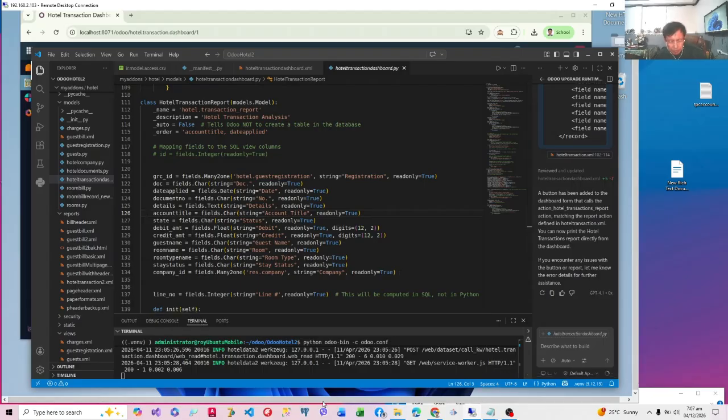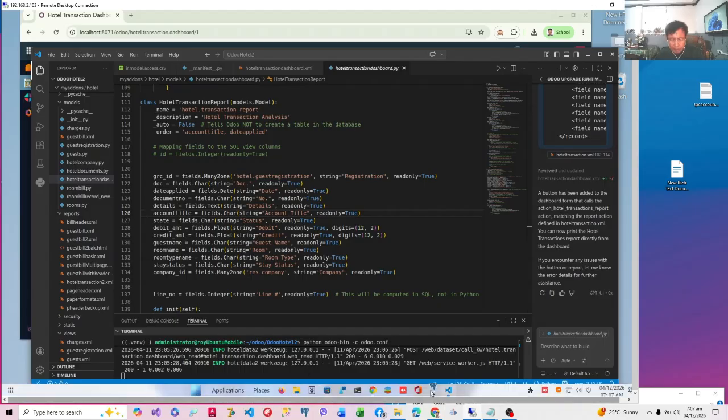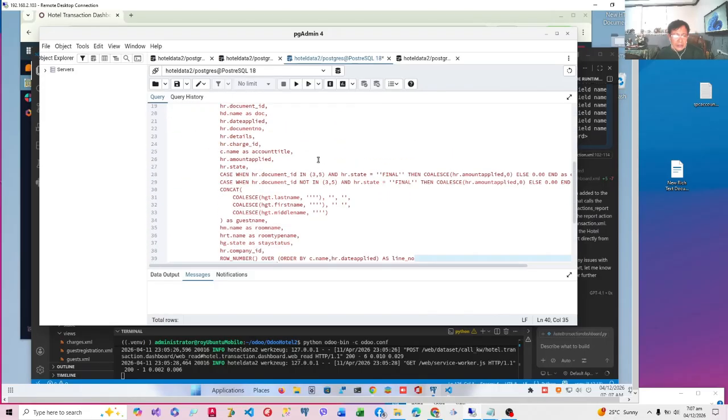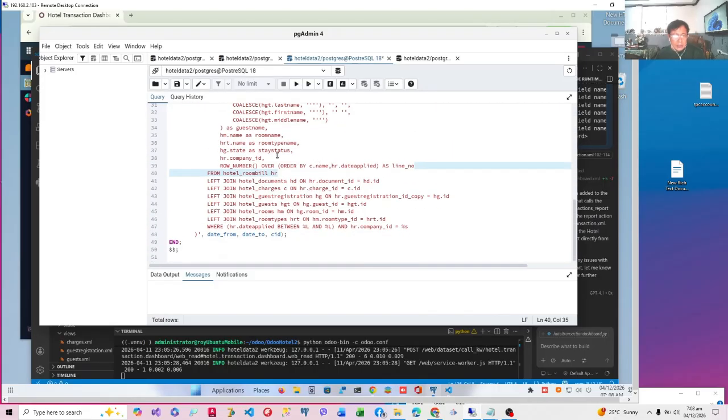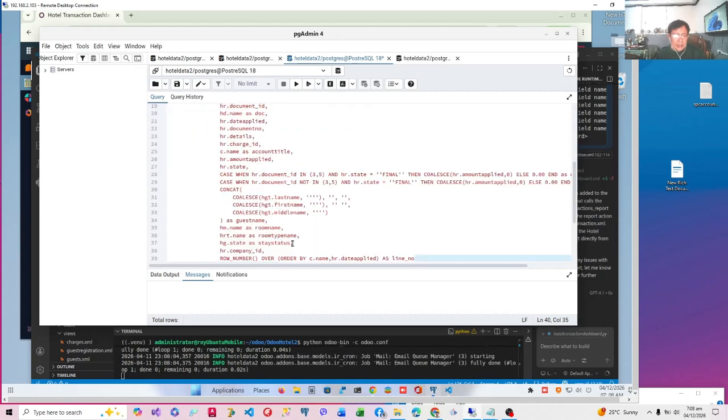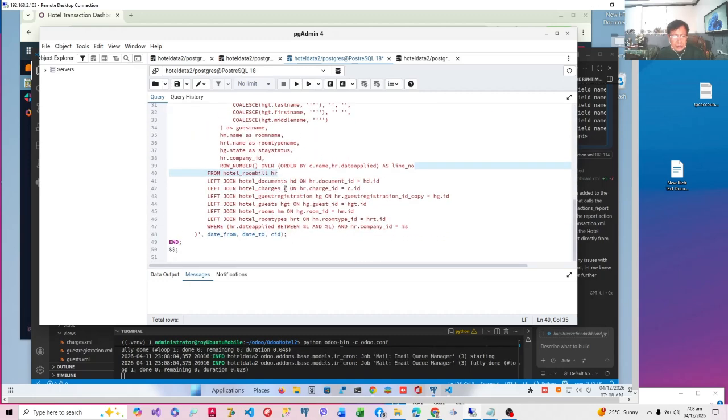I'd like you to see the Postgres function which I've created to show you how the fields are generated. So we had a left join to hotel document so that you can get the document type, and then we had a left join to charges so we can get the account title, the guest registration so that we can get the room ID and the status of the stay. A left join to the guest, we can get the guest full name, the hotel room so we can get the room name and the room types, and we had applied the beginning date and the ending date, and the specific company ID.